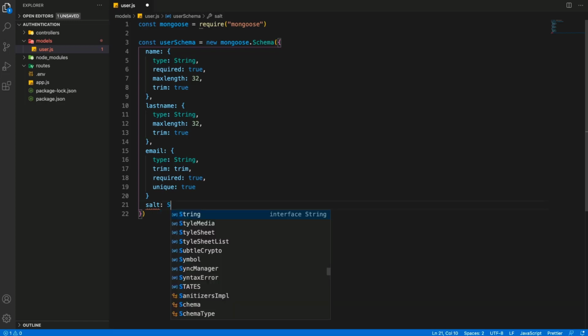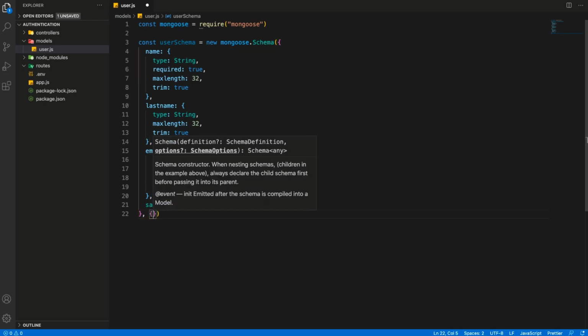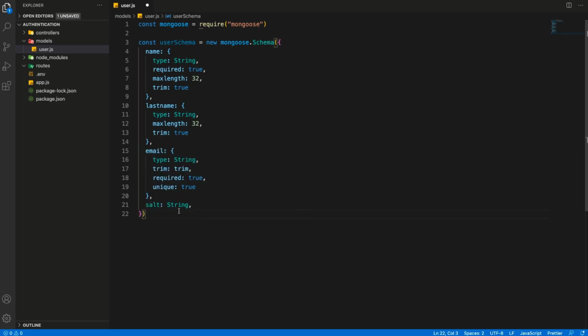So I'm going to say salt, and this is equal to string. Okay, we want to go ahead and put a comma there, don't miss that. And now we're also going to put a timestamp. We need to know when the user was created, right? So not right here, I want to put the timestamp right above this one.